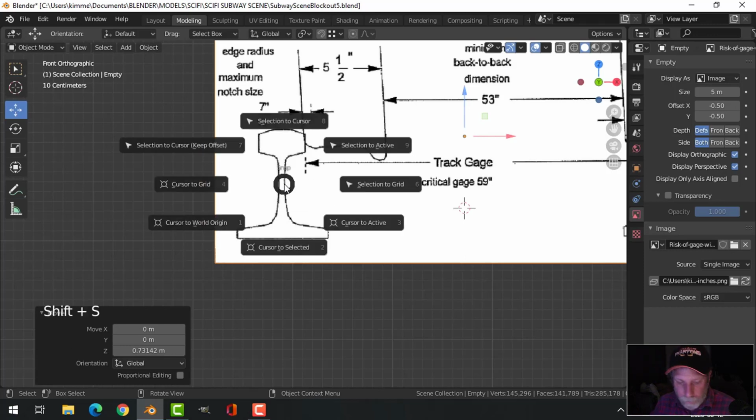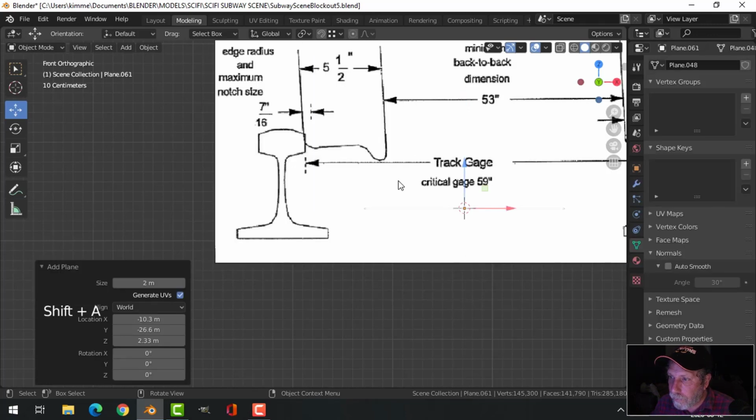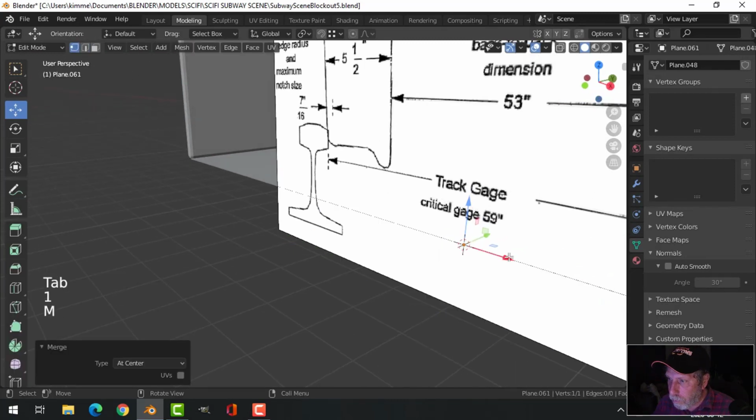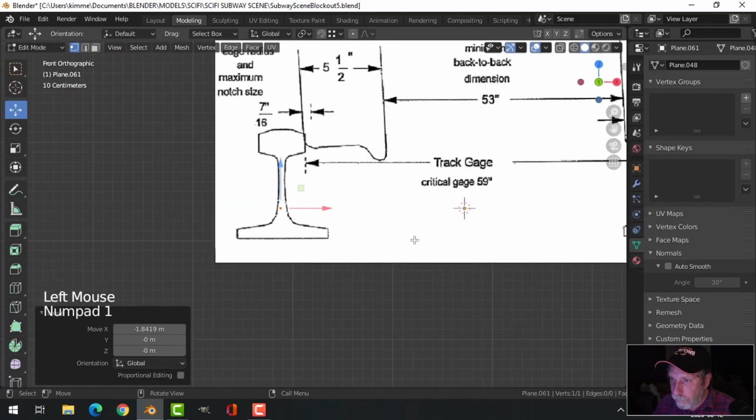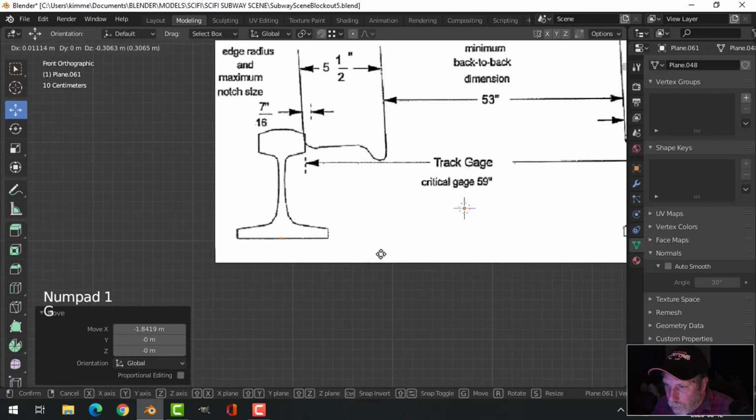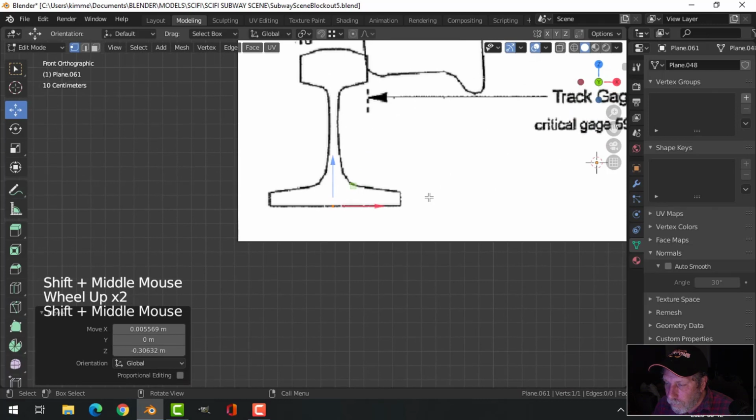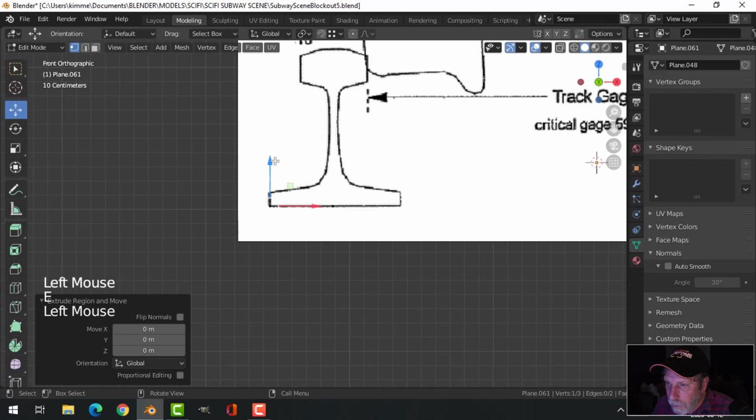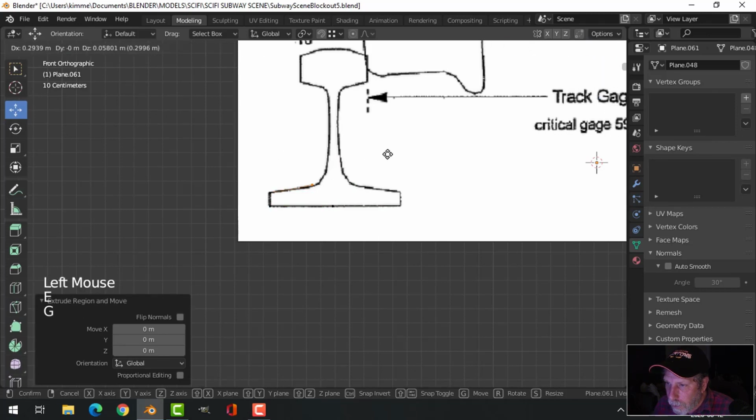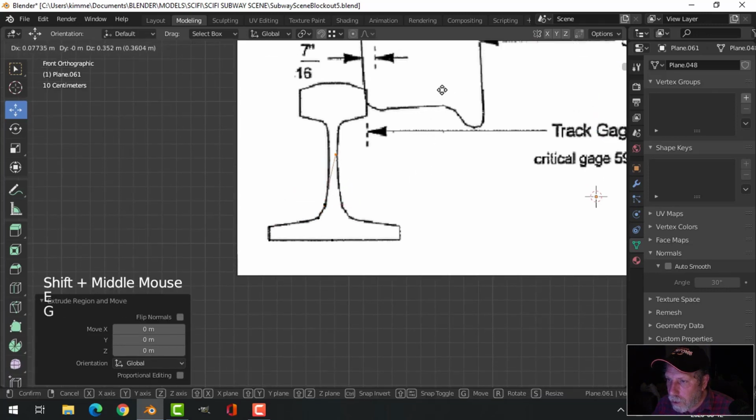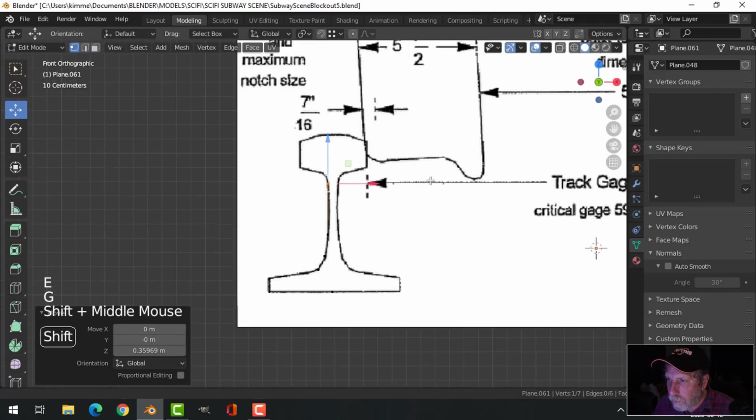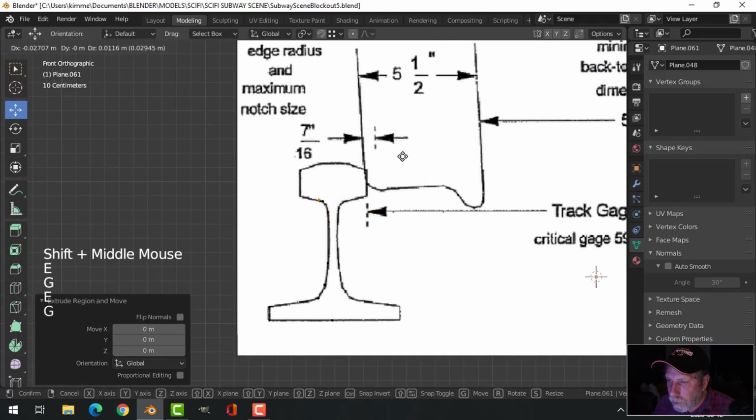Let's just bring in a plane, merge those points, and I'll call that my center. All right, I'm gonna go E and pull it out. E, and I'm just doing E and G now. And not too many points, but a few. E and G.